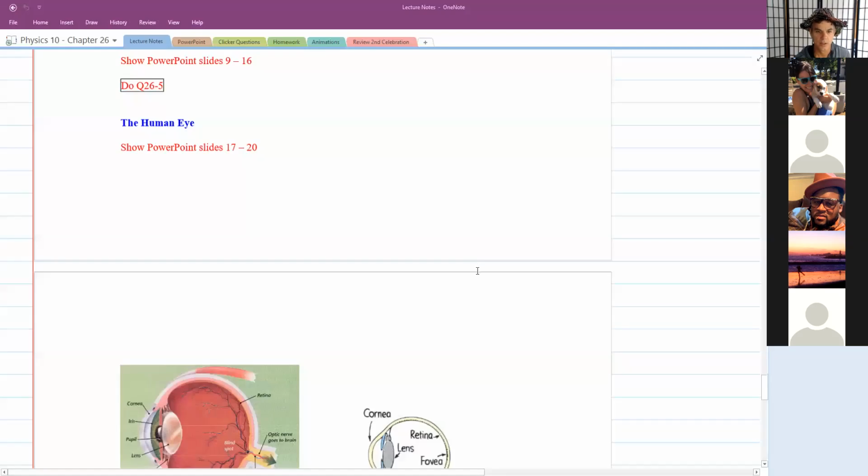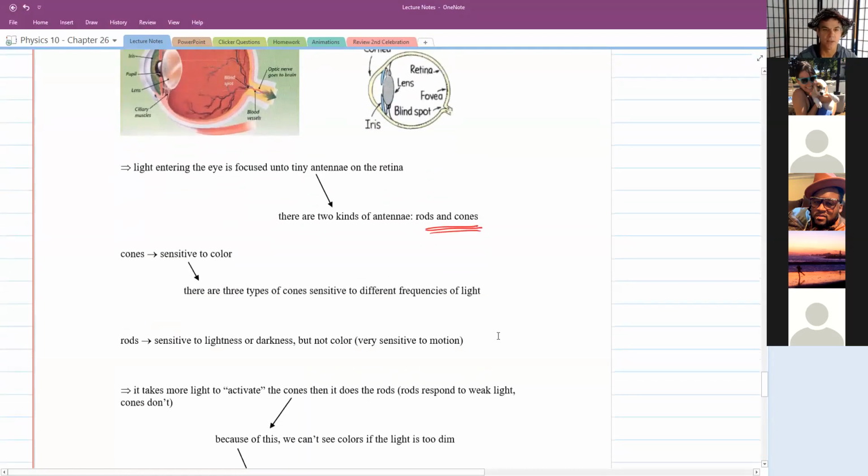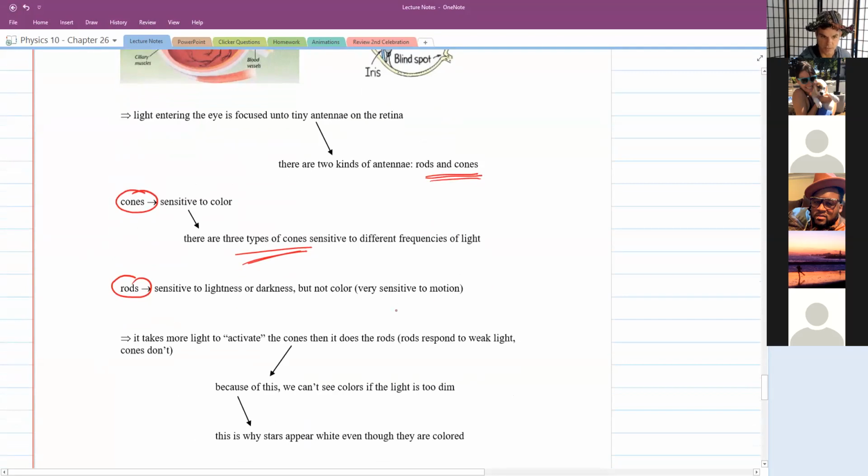Okay, let me finish this up with the notes. Going through this again, light entering the eye gets focused onto rods and cones. I'm just calling them light antennas. Keep in mind the cones are sensitive to color, and we'll go through this more next chapter, but there are three different kinds of cones for humans: low frequency, middle frequency, and high frequency. Rods are sensitive to lightness and darkness, but not color, but they're very sensitive to motion.